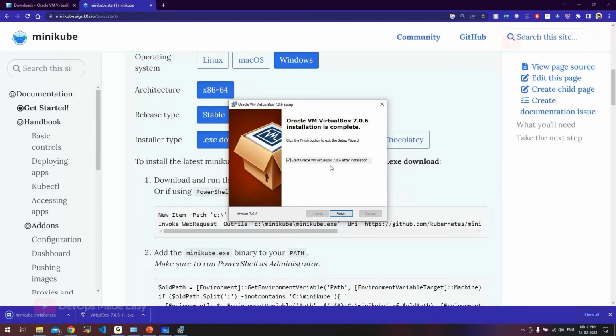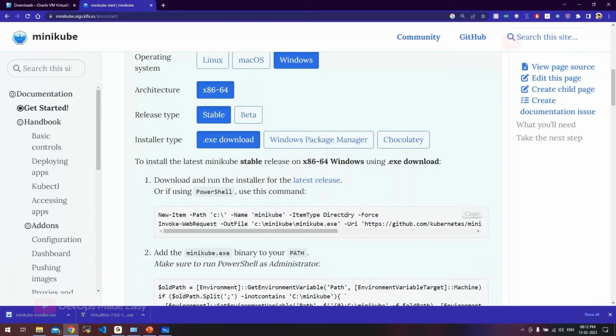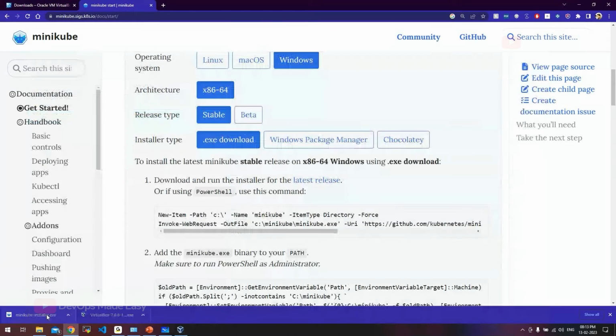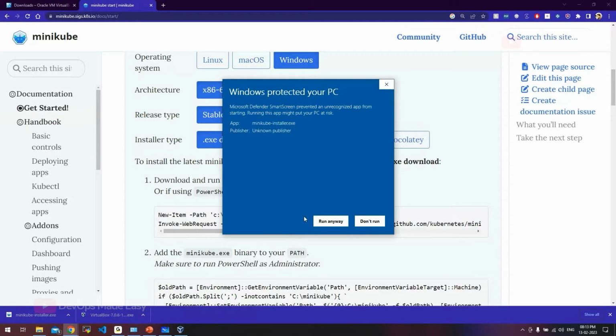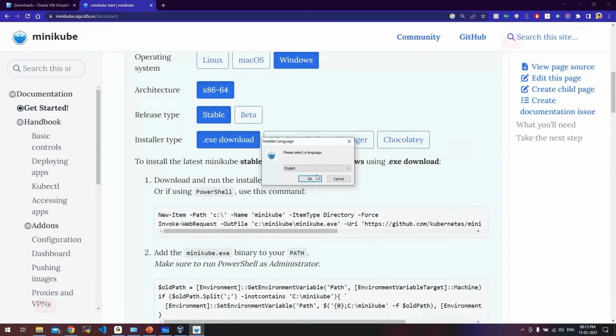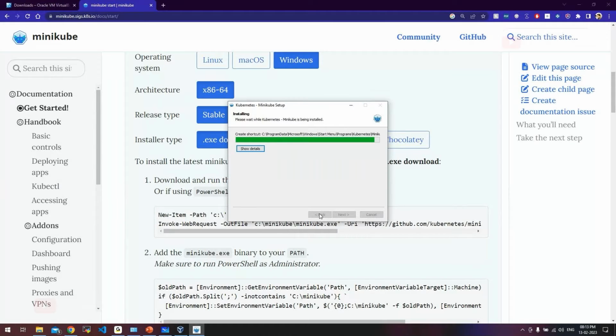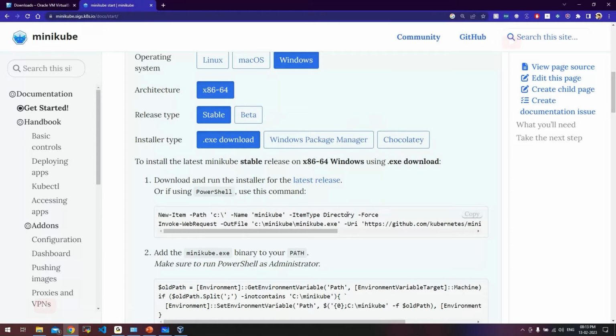Okay, start VirtualBox. So there are some old VMs of mine, so don't care about all this. Now install Minikube. So I'm using all the defaults. Okay, completed. Click on finish. So now you can start your cluster.